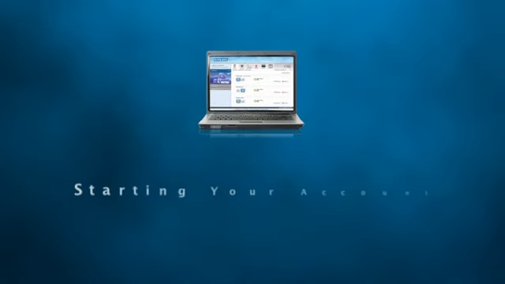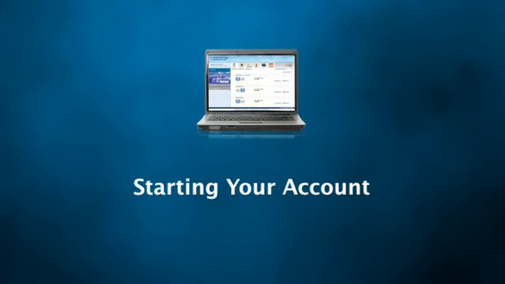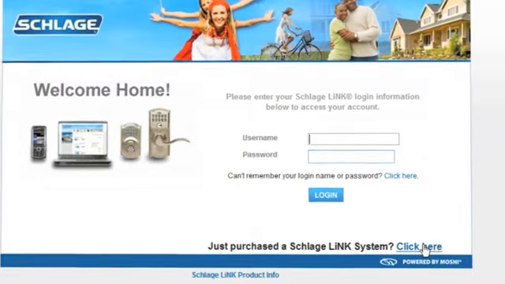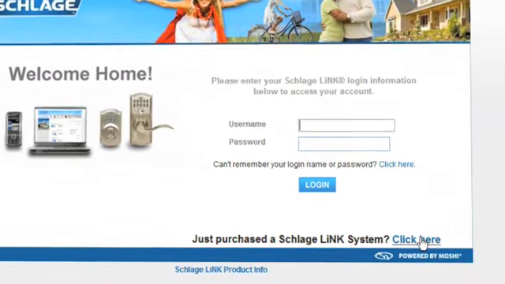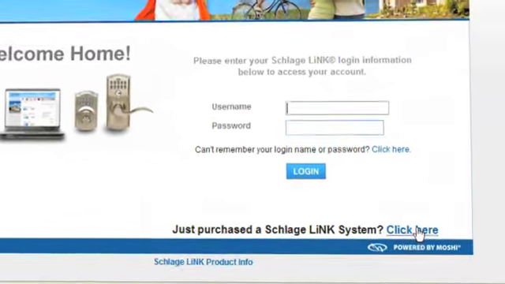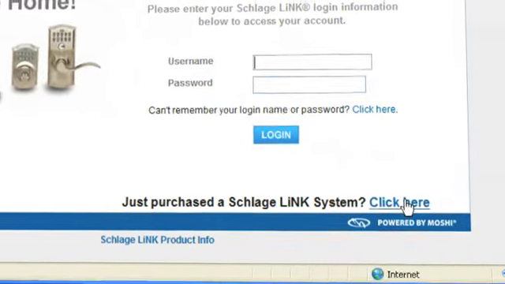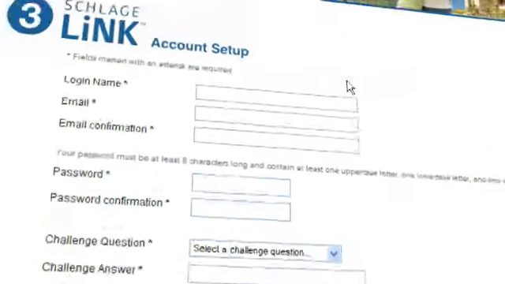Now that you have installed and enrolled all of your Schlage LiNK devices, you are now ready to set up your Schlage LiNK account. Using Internet Explorer 6.0 and higher, Firefox, Safari, or Opera browsers, browse to schlagelink.com. Look for "Just Purchased a Schlage LiNK System? Click here" and click the link.